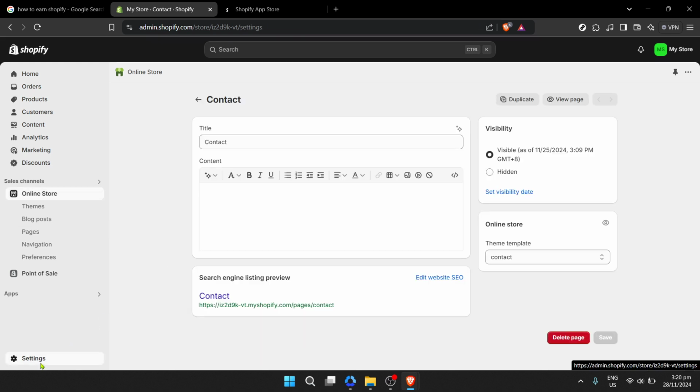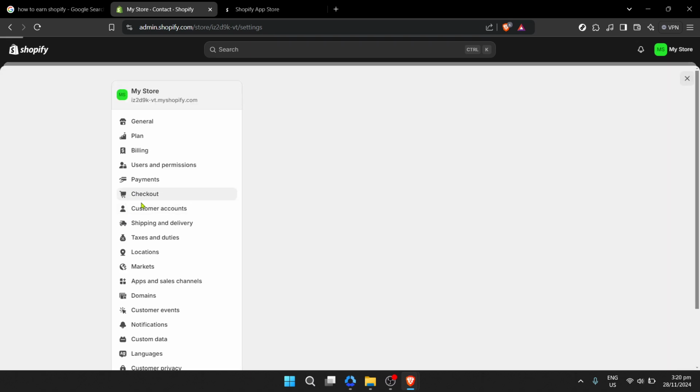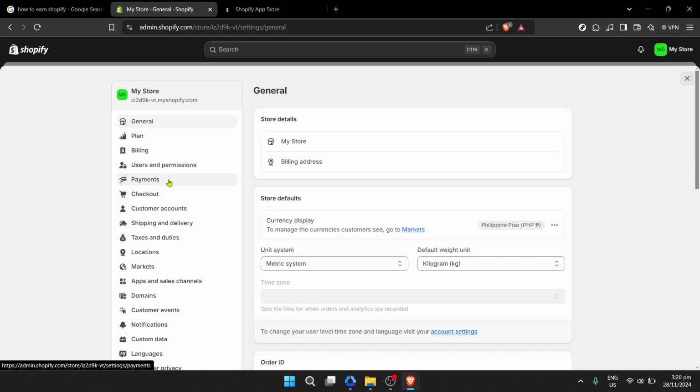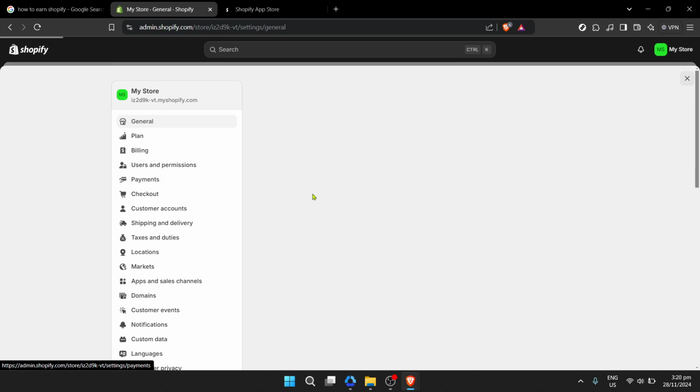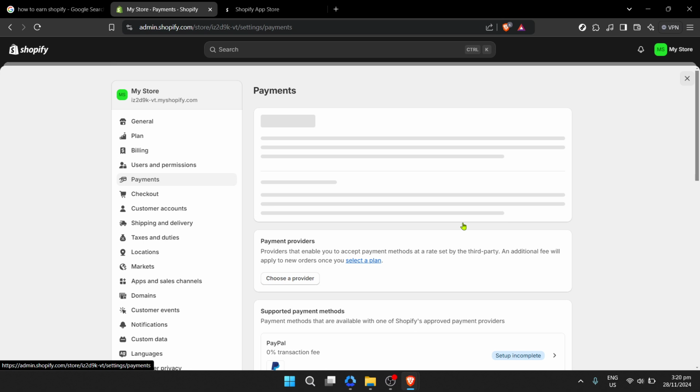Another crucial step is setting up a domain for your store. A custom domain adds credibility to your online business. Head to Settings and click on Domains to purchase or connect an existing domain to Shopify.